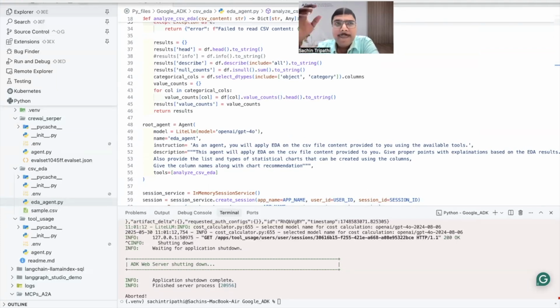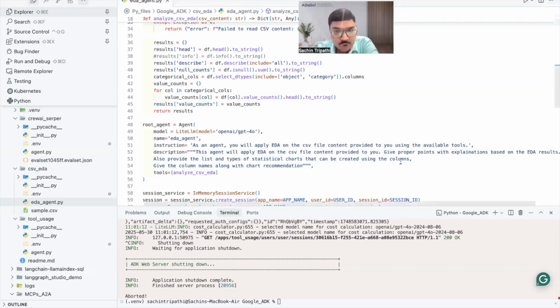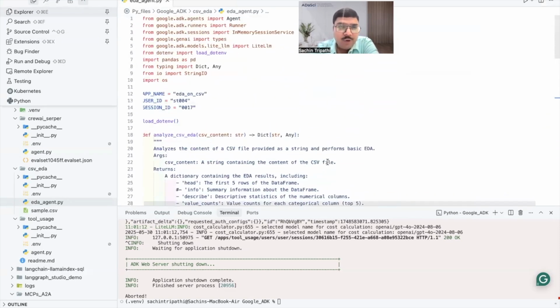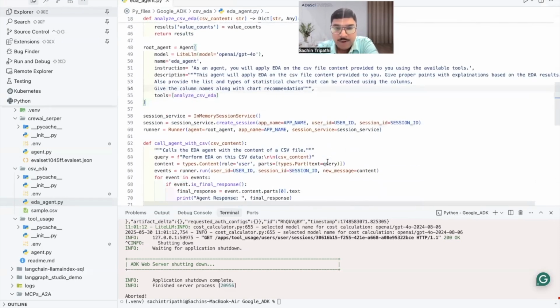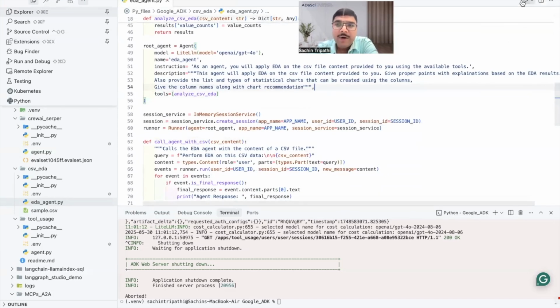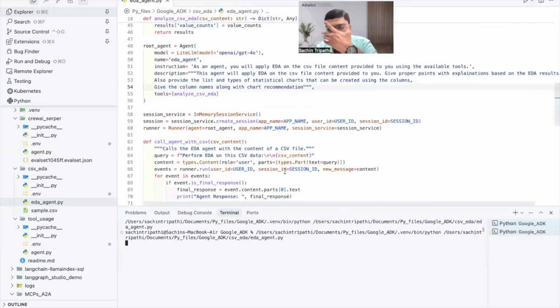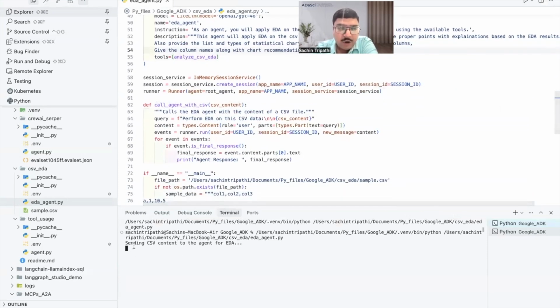And here, I am not going to go with any code completion or Python code generation for the charts, though we can do that also. If we add it in the description, we can get the Python code as well. So when you run this particular script, running normally in your Python terminal, you will see that automatically it will give you a message that says sending CSV content to the agent for EDA.